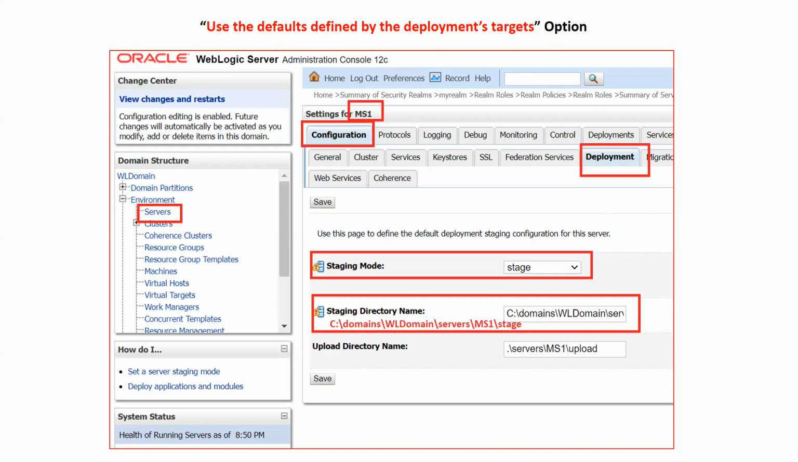For that, you just go to your admin console, click on your servers, and then click on your managed server. Then click on the configuration and deployment tab. Inside the deployment tab, you will see a drop-down box with the staging mode, and then there is a staging directory name. So these are the default deployment target configurations, which will be selected automatically when you do the deployment of your application.